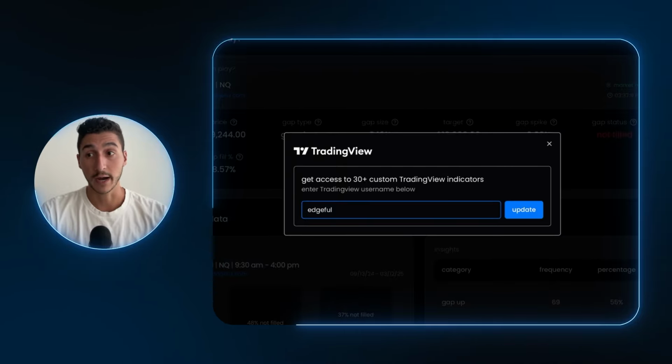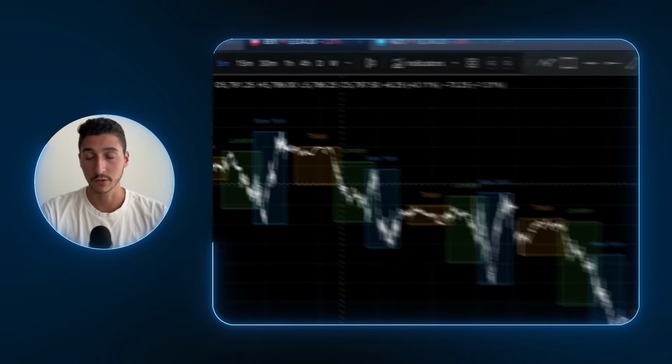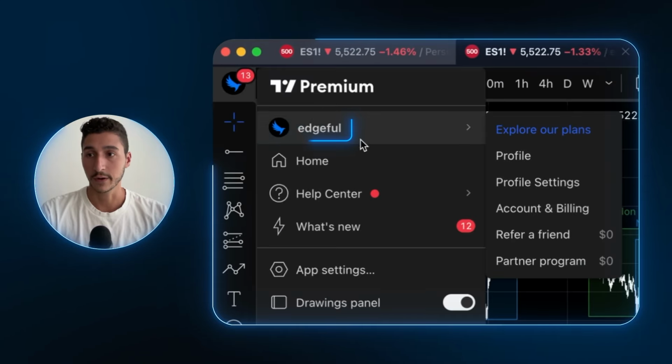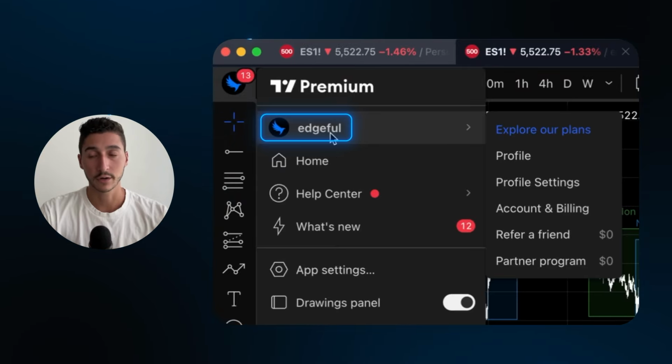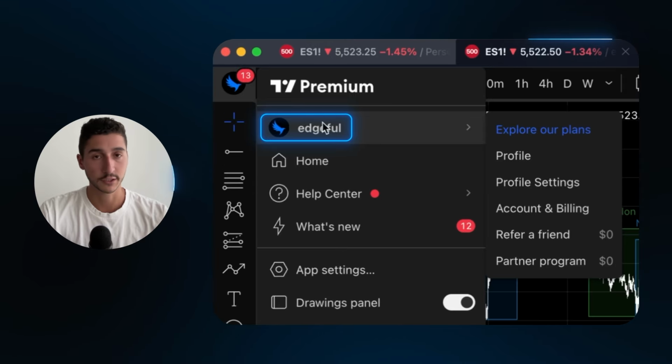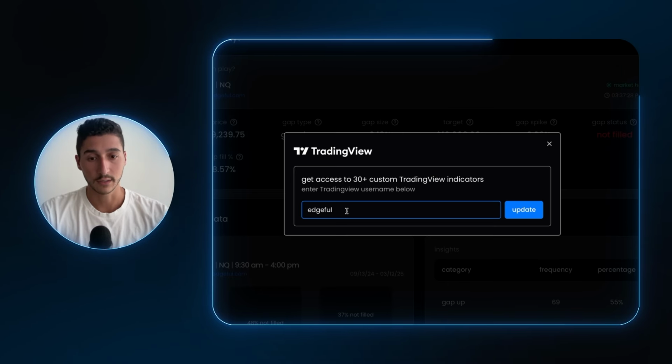So the way to find your TradingView username is to go over here inside of TradingView and then click on the profile button at the top left. And then you're going to see your username appear right over here. So mine is edgeful. Yours will obviously be whatever it is. But you need to take this and put it into this area here and then click update.